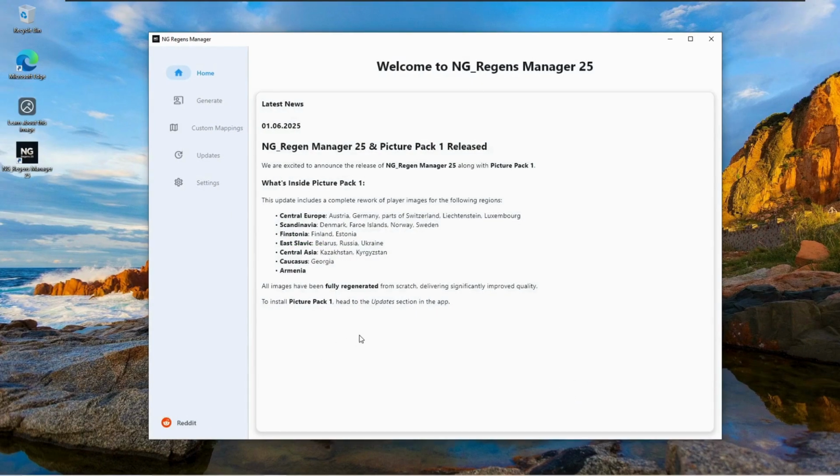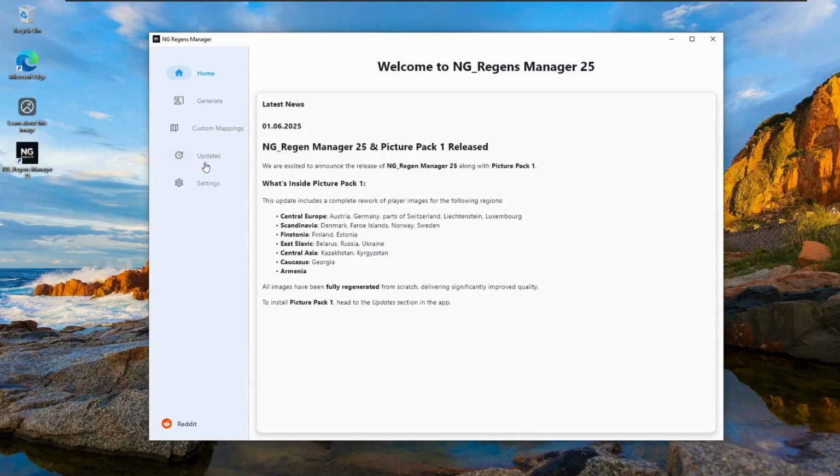This here is the home screen. Think of it as your little news hub. You'll find info about new picture packs, updates, and any other announcements. The best bit? It all gets pulled in from the internet automatically when you start the app. So no need to keep checking my Reddit for updates. Too easy, right? But that's just the beginning.